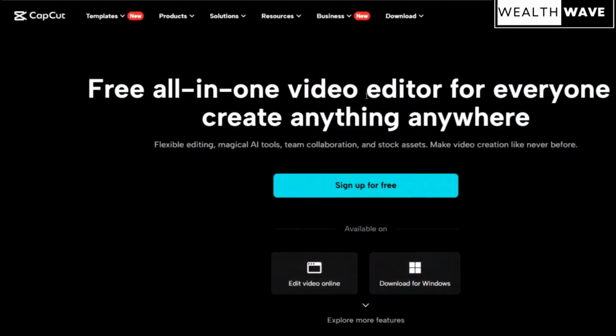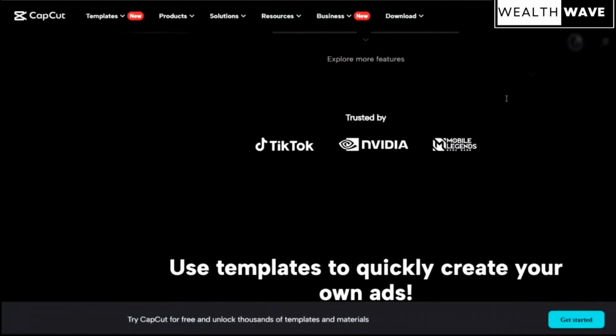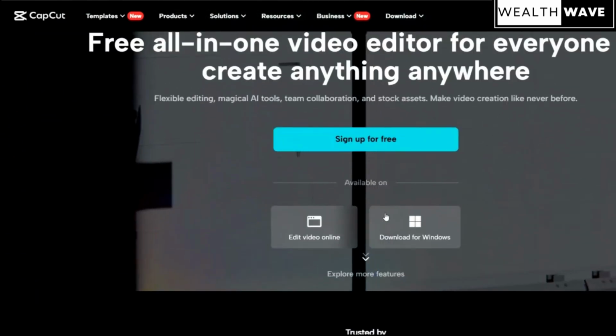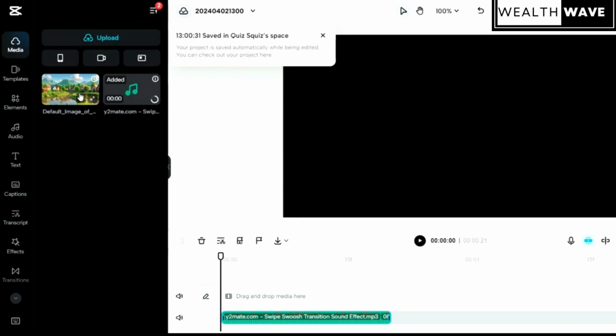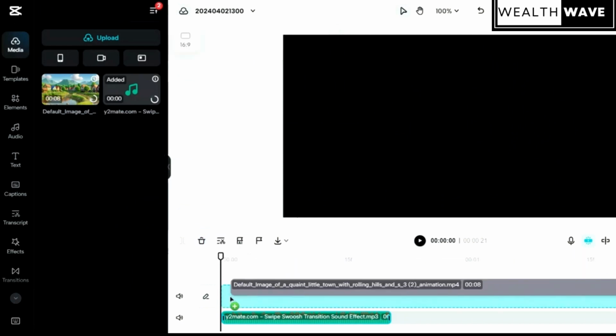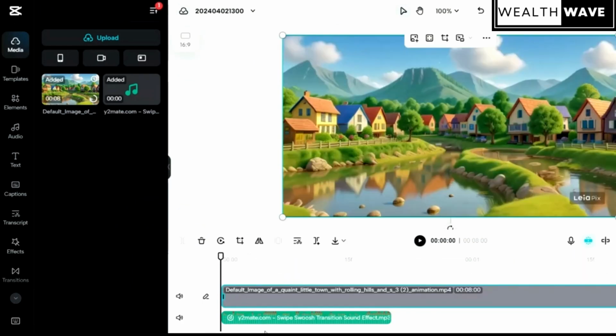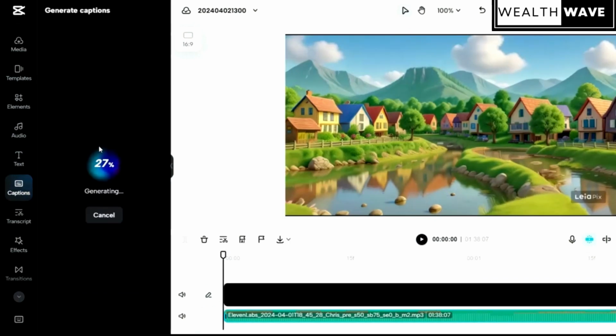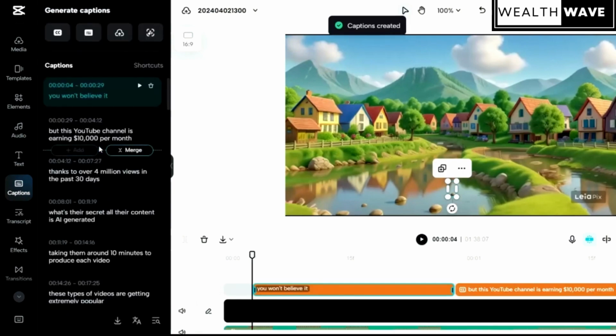With CapCut's user-friendly interface and powerful editing tools, you can create a seamless and professional-looking final product. Download CapCut and import all your video clips, and ensure that the voice matches the video clips perfectly. Don't forget to add captions to your video, so go to Auto Caption and click on Create. If you want, you can edit the caption, like changing font, color, etc.